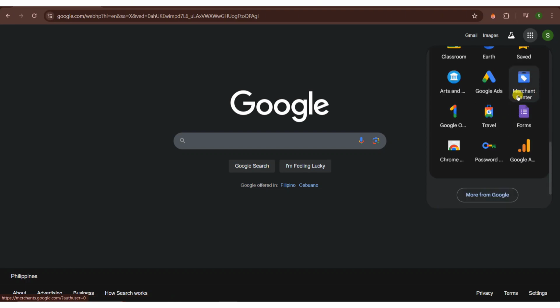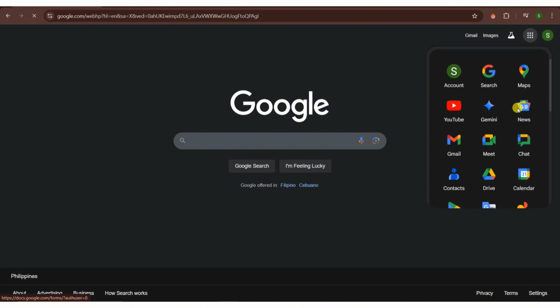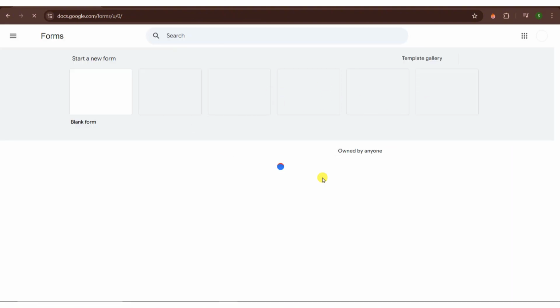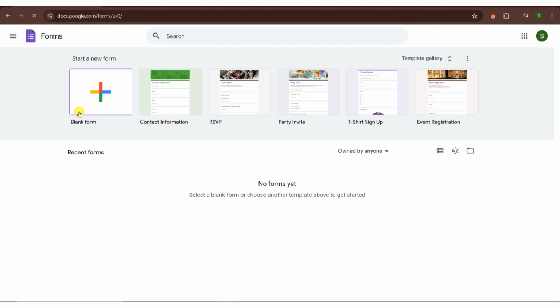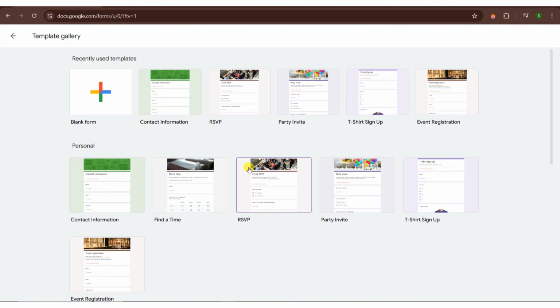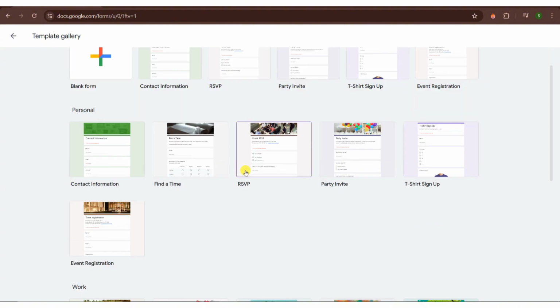So under this tab, you'll be able to find the different Google services that you can actually use if you have a Google account. So that will redirect you into the Forms website. So in here, as you can see, you can create a blank form or you can actually select from the template gallery the form that you want to use for your Google form.